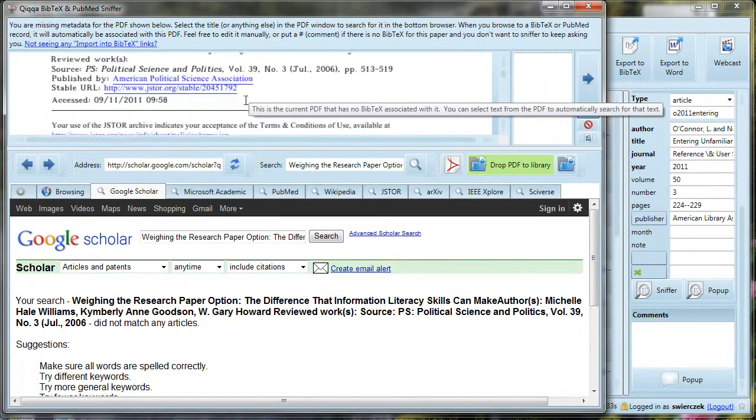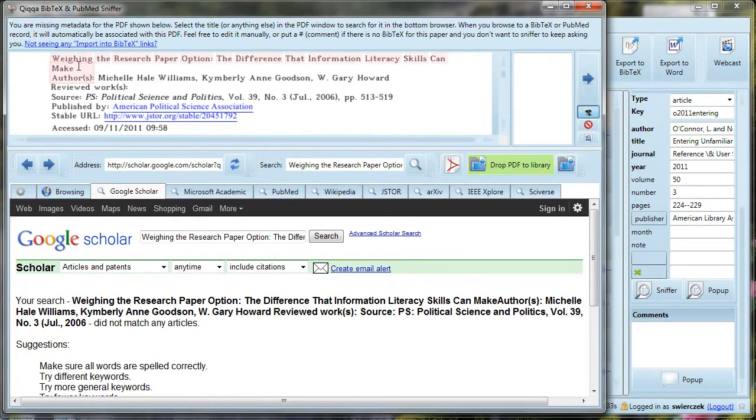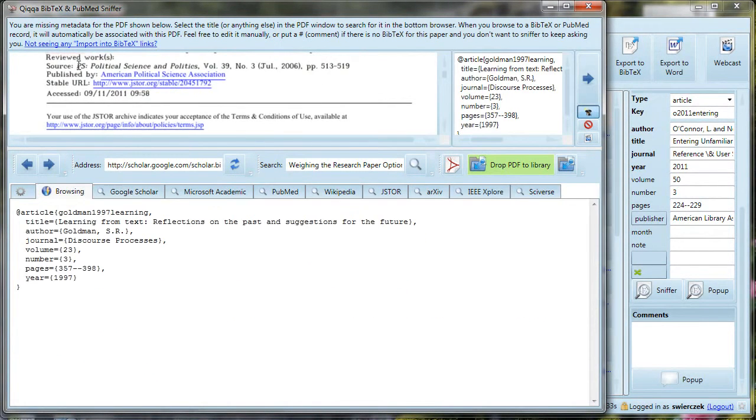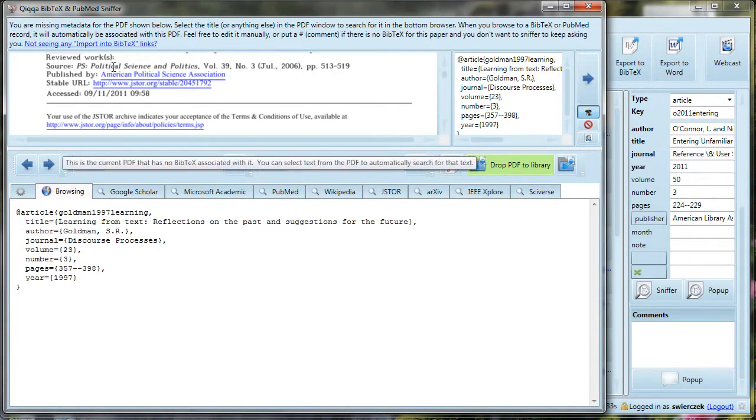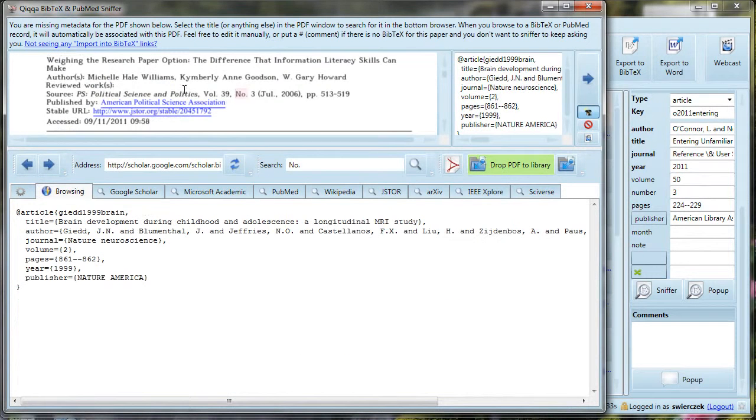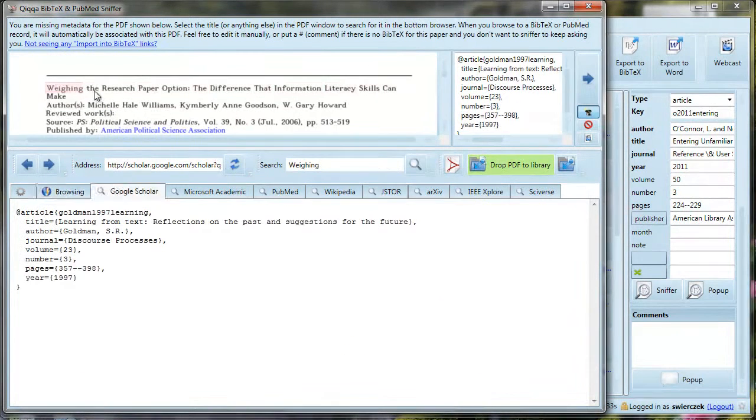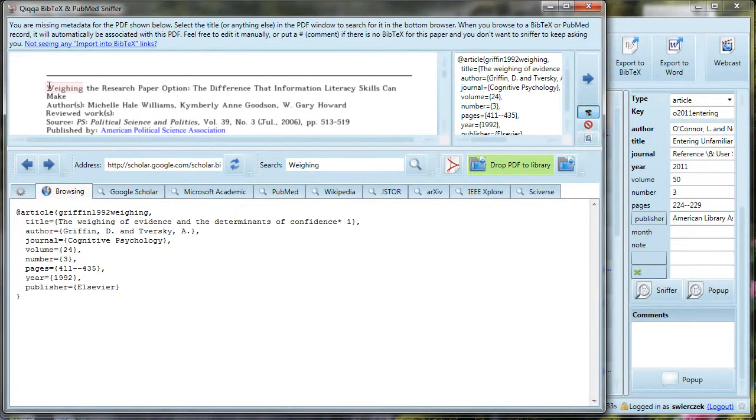What that does is automatically choose the first search result in the list, so you don't have to click on the Import into BibTeX link for each article. If it picks the wrong information, don't worry. You can still scroll through the other results and pick a different article, or you can highlight different words for the title.